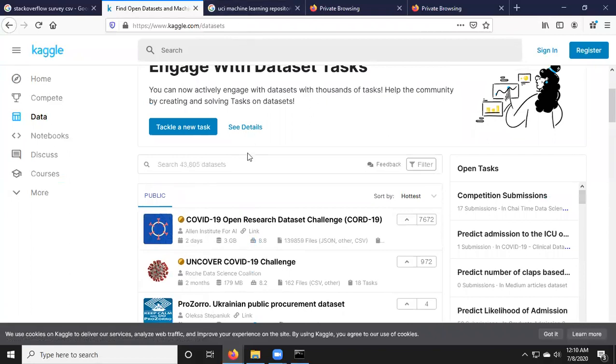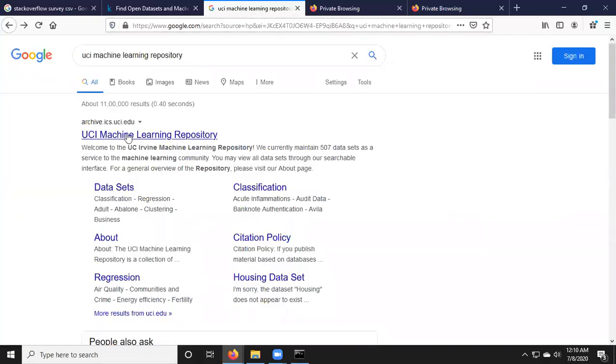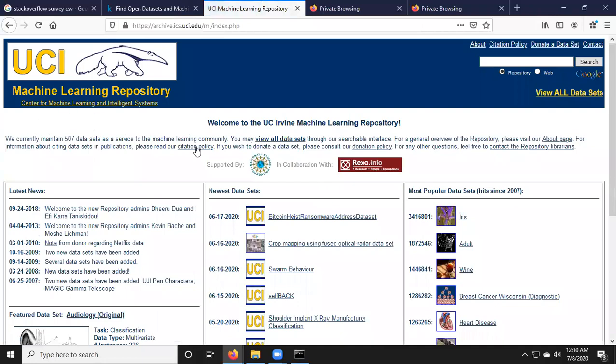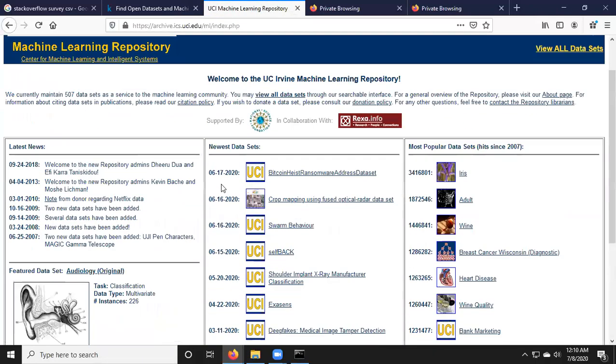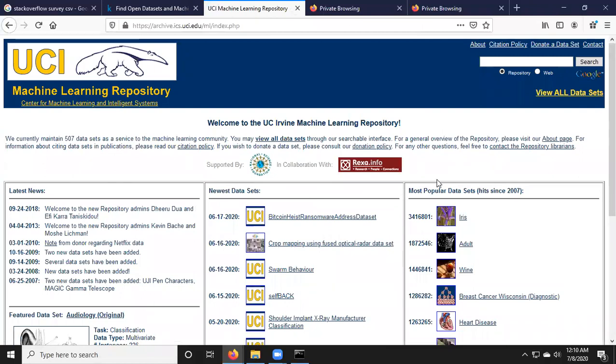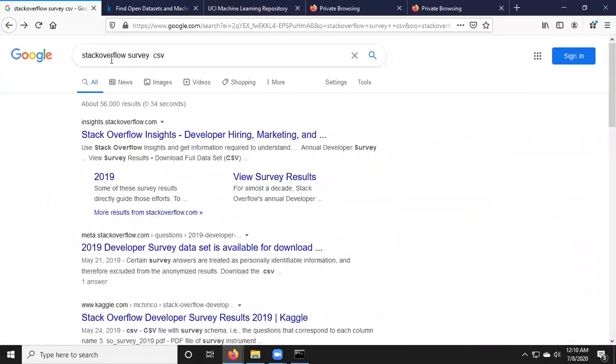Okay, then the second site I want to show you is called UCI. This is the UCI machine learning repository. Just click here. Now check out, this is a very big library. You can download a lot of data sets from here also. So this is the second site you can visit, because for most of the projects you create, you require a data set, and you can get the data set from Kaggle or UCI or another data set I'm going to use. So just open google.com and type here Stack Overflow Survey CSV.